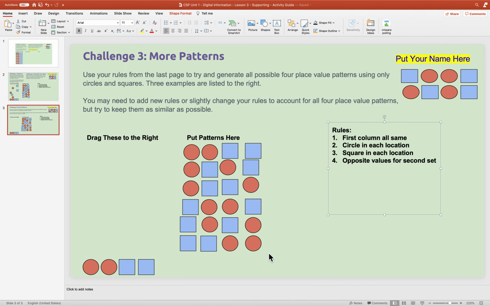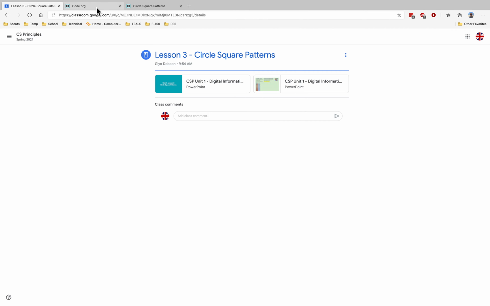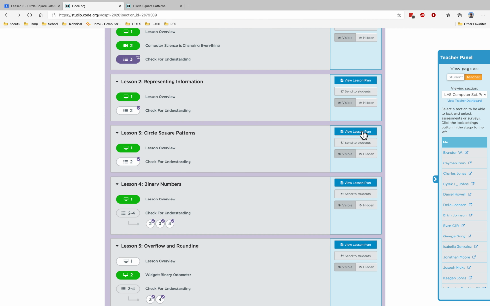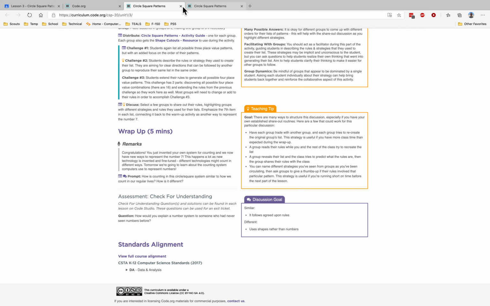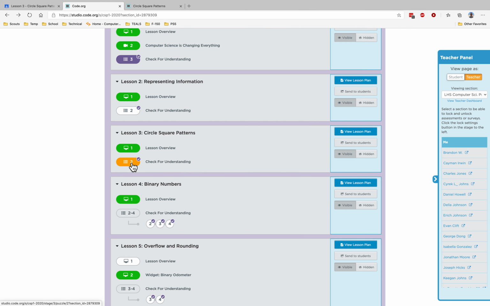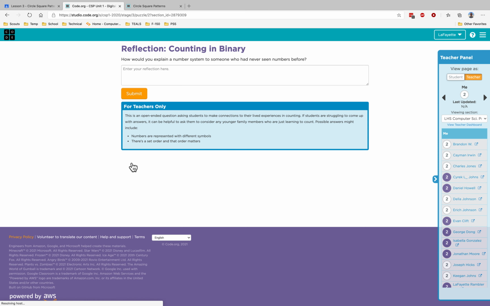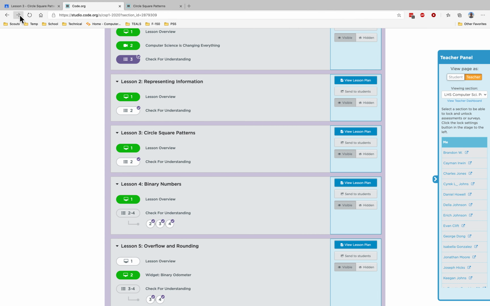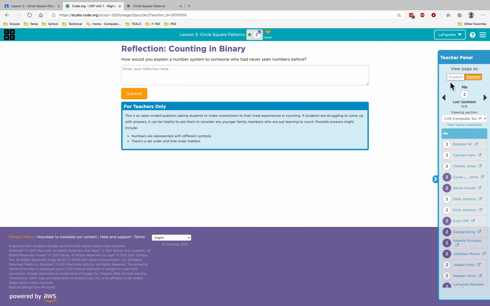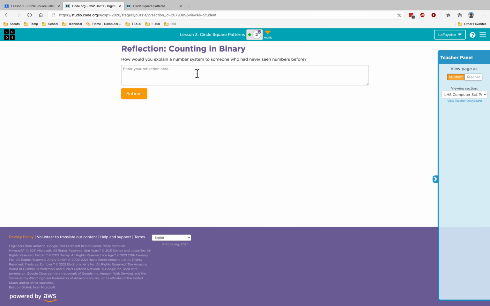And let me see, do we have an exit ticket for today? Circles or squares. Check for understanding. So how do you explain a number system? Ooh, that's not what I wanted to do. How do you explain a number system to someone who had never seen numbers before?